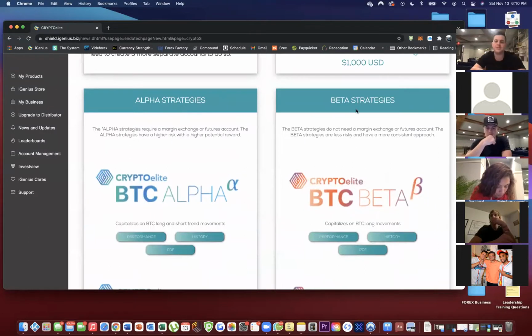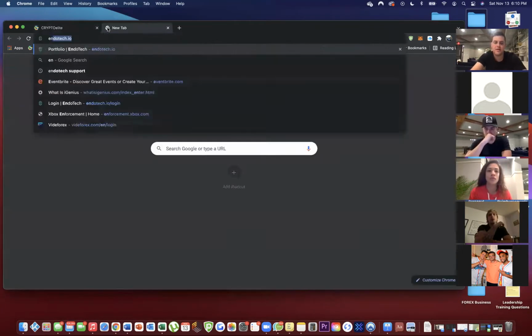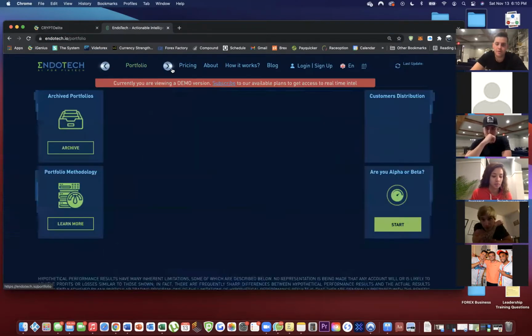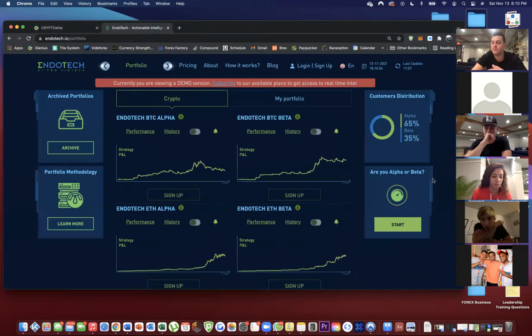So, alpha and beta strategies. Let me break this down. Alpha is more aggressive, beta is less aggressive. If you go to Endotech's website and go to Portfolio, you can see on the right side, are you an alpha or a beta? That helps if you simply don't know how aggressive of an investor you want to be, which is completely fine.